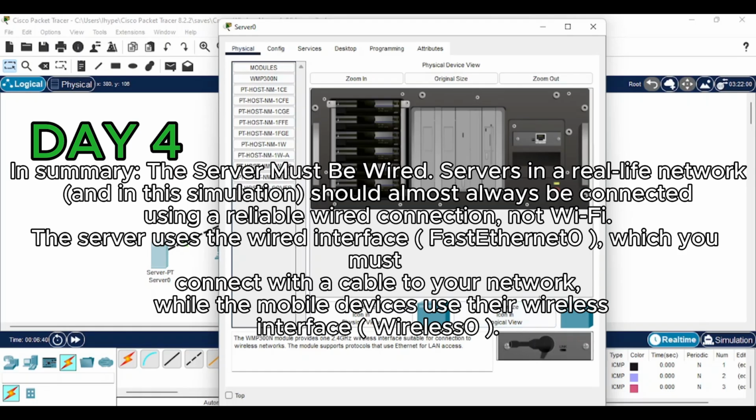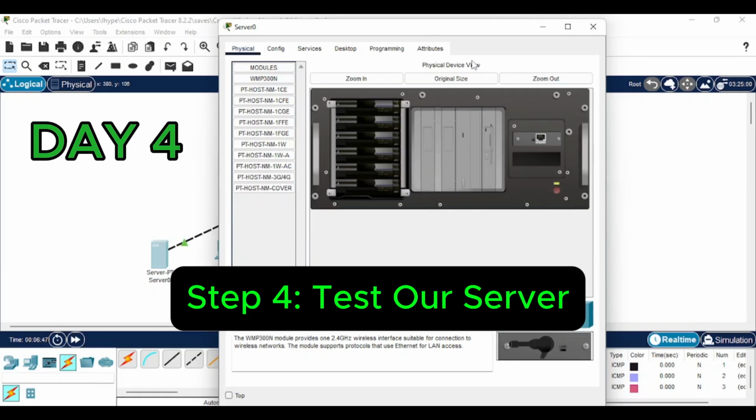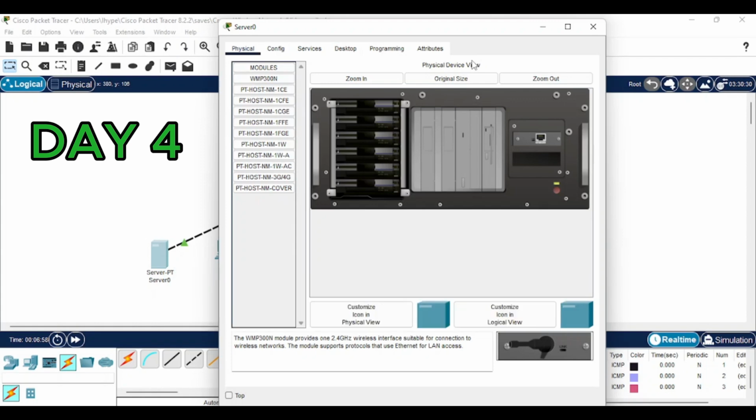So that is that. Our next step is to test the web server itself. The next step is to test the web server, having already given our server an IP address. So we need to test our web server. How do we do that?